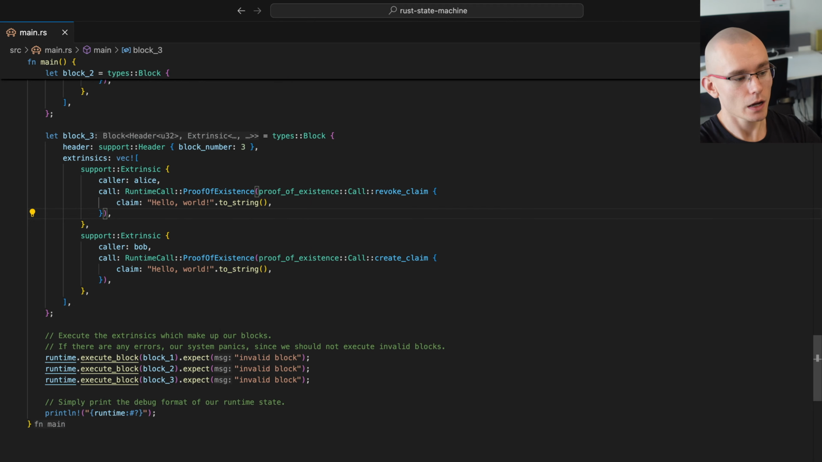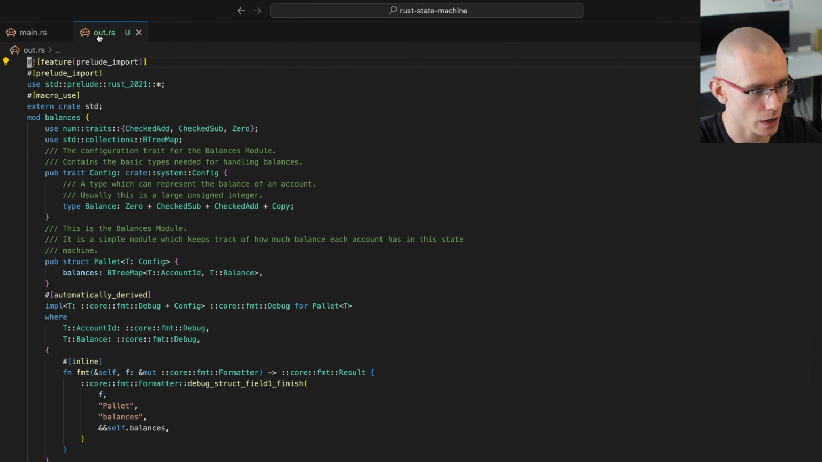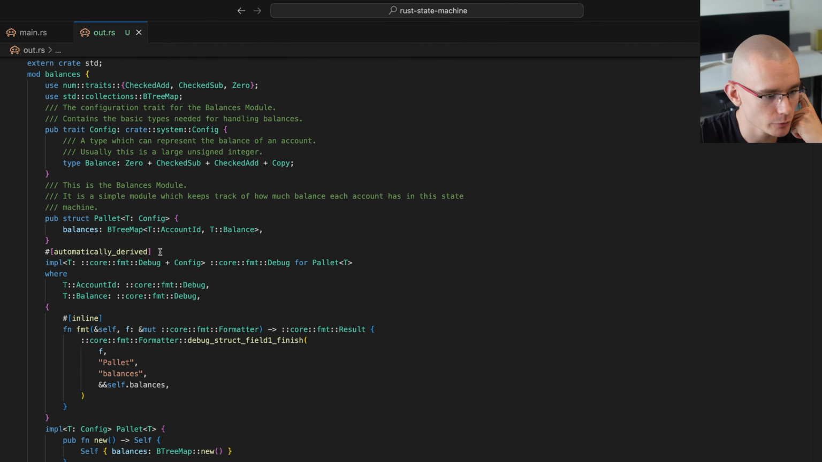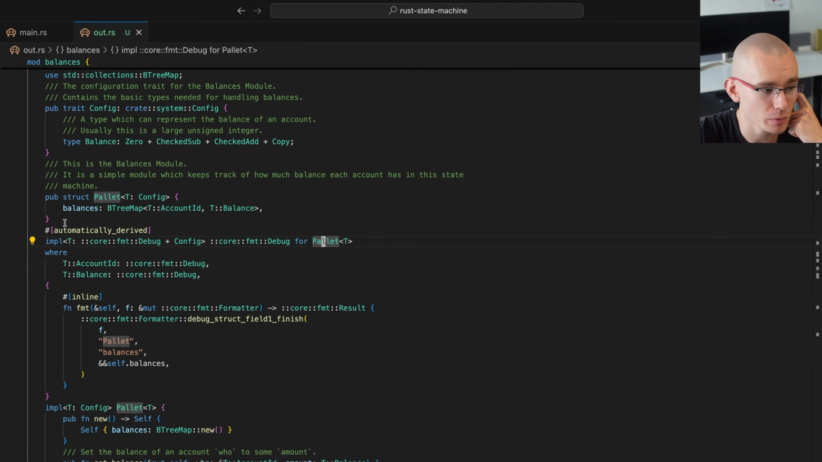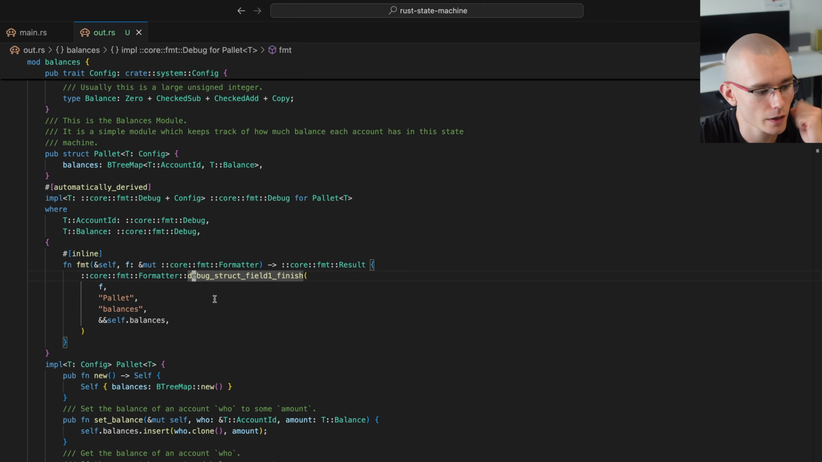Run it. What it does is it takes all our files, combines them into one file and replaces the macro calls with the code that actually gets produced through the macros. So now if we take a look into our out.rs, we can find macros like debug, for example. Here we can see the automatically derived implement debug for one of our pallets, probably our balances pallet in this case here. And then we can see what the function looks like.